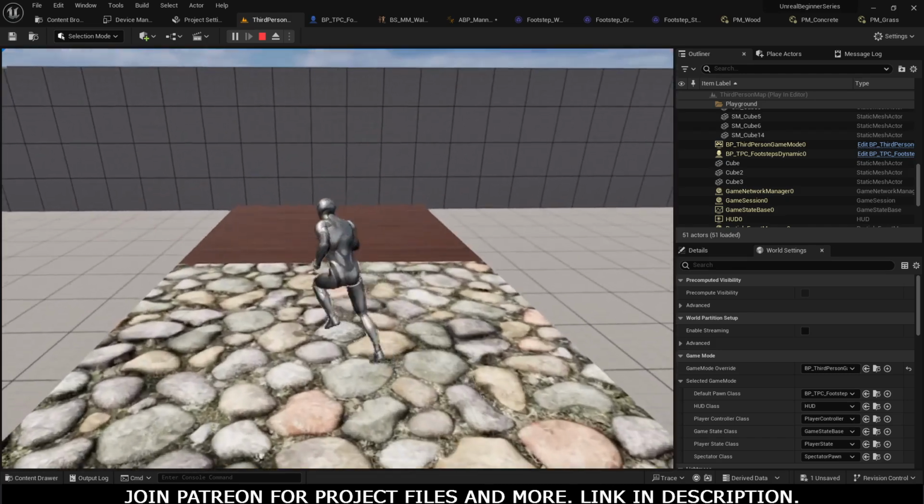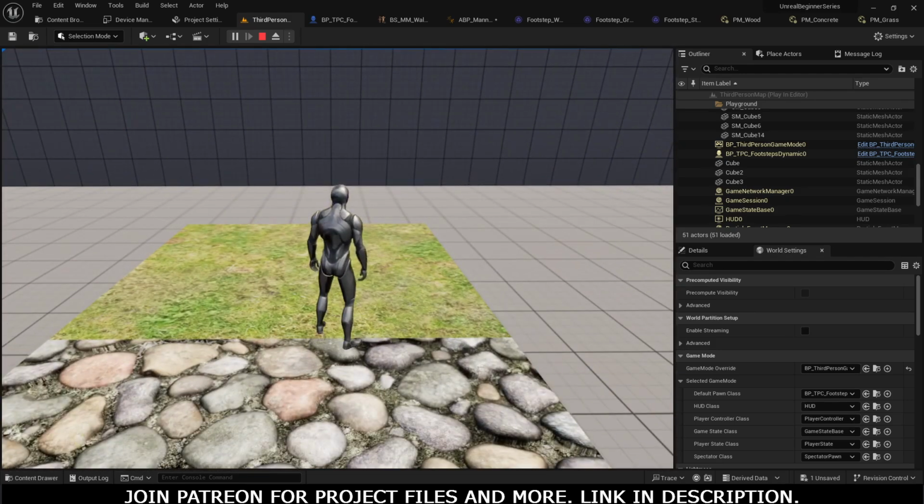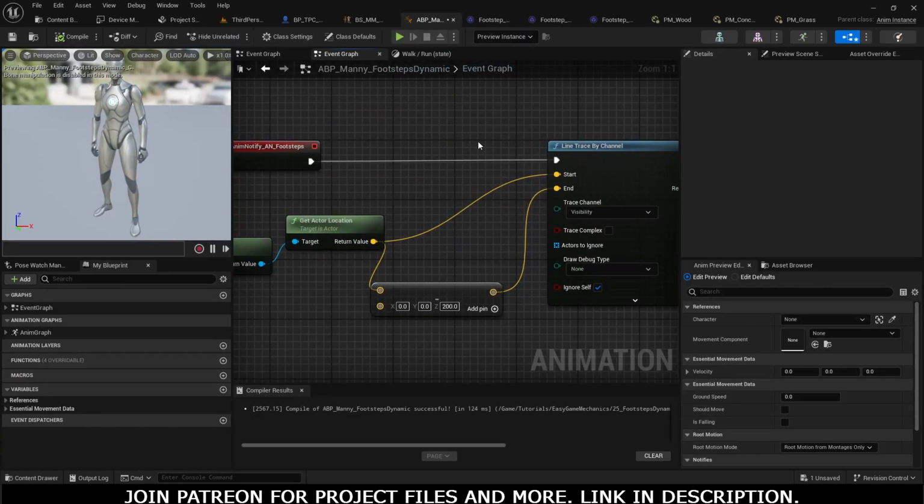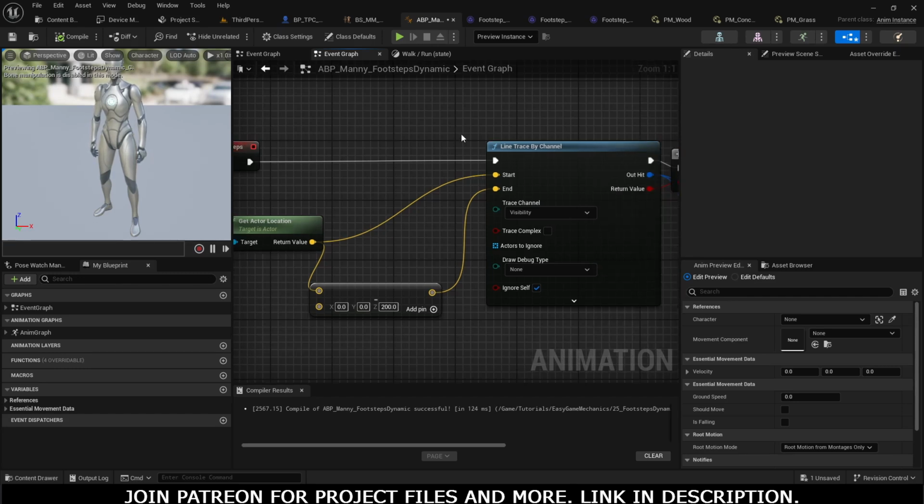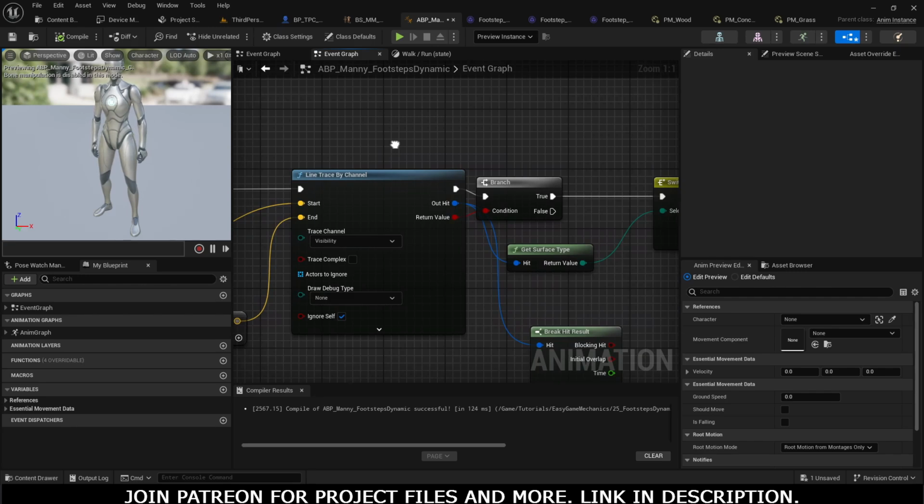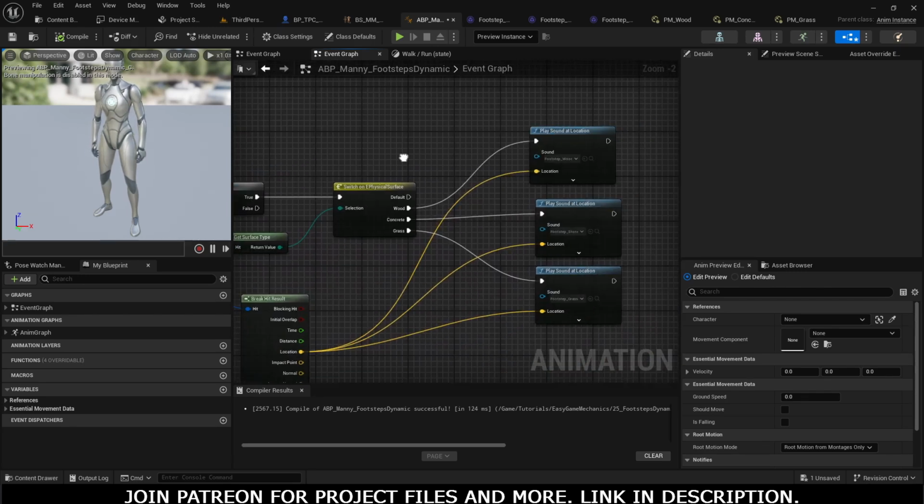So that way you can create a dynamic footstep system without using event tick, and that line trace will only work when your foot actually hits the ground. It is not working on the event tick, so it is optimized and it will perform well also. So I think that's it for this tutorial.